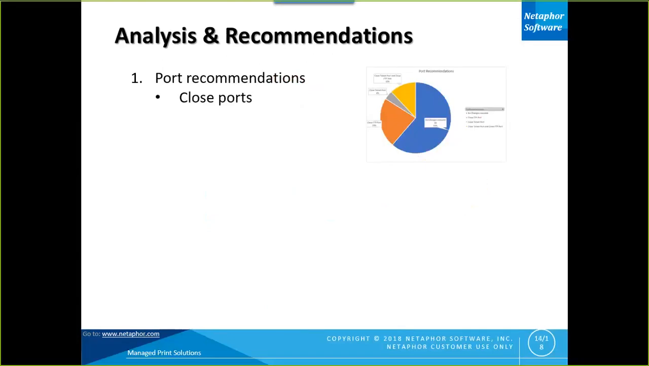The analysis part, here's an example. So there's a chart that says close ports. There's several different things that will be in, say, the port area. It'll give you a list of how many devices to close ports, and I'll talk more about that in just a second here. So it gives you recommendations on what to do, okay?